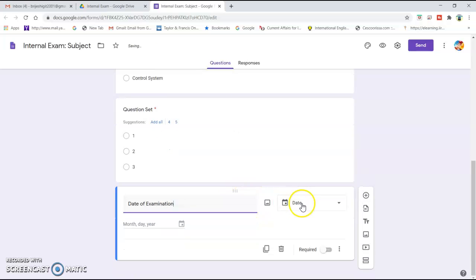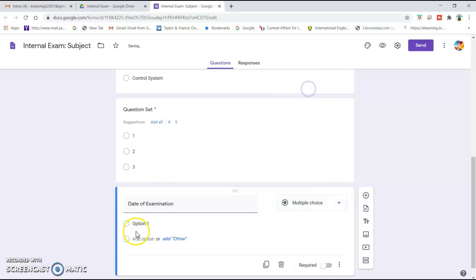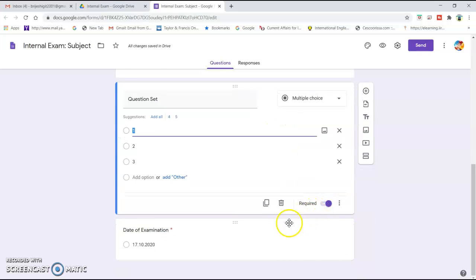Instead of putting a date like this, we use a multiple choice, and here suppose 17 10 2020. So let him just put 17/10/2020. We can write in any format, so it doesn't matter because it is just considered as text. And just don't forget to make it compulsory. Here I have also made it compulsory.